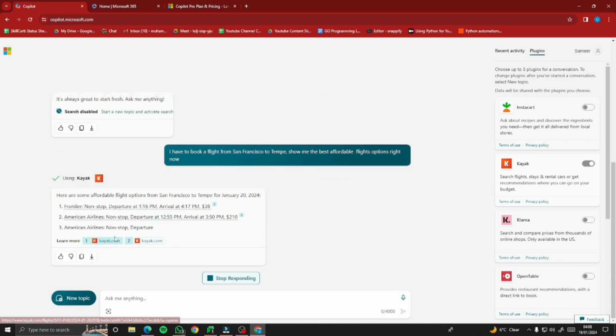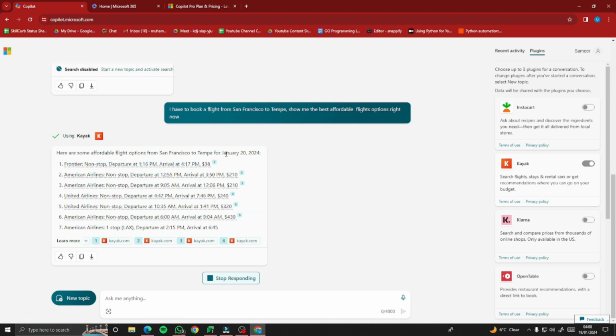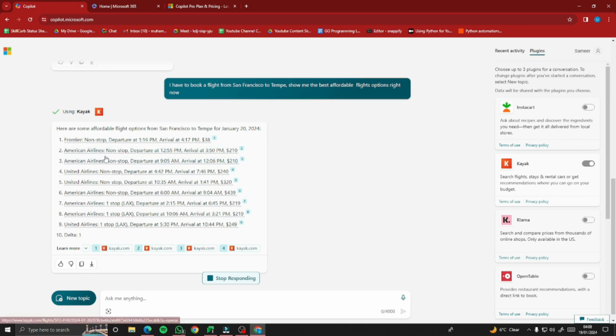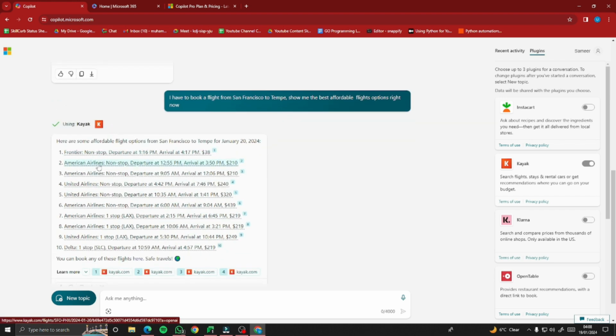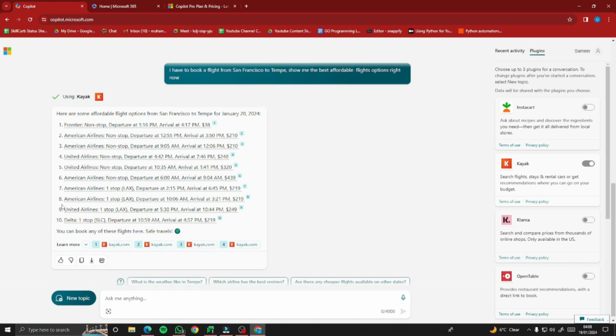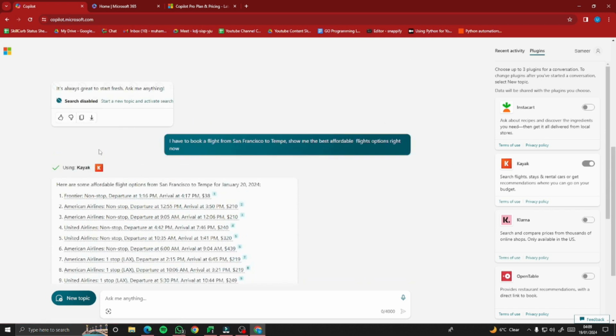By using it, it will show me some affordable flight options from San Francisco to Tempe for January 2024. We have Frontier non-stop departure at this time, then American Airlines, United Airlines, and all the airlines. Not only that, we can book any of these flights from here as well, which means it also provided me the link to book all of the flights it showed me. So this is a really amazing feature.